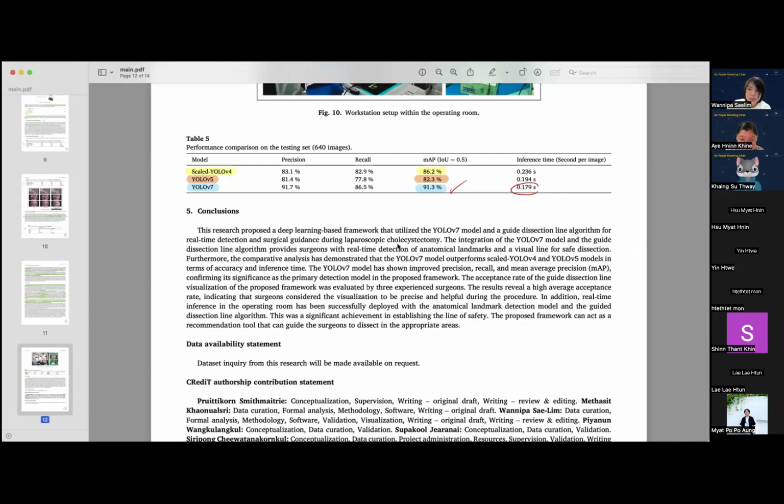4 to be the fixed points, because we want to generate the guide dissection line to separate the safe and unsafe areas. If we don't have fixed points for these two, we cannot generate the guide dissection line, because we don't have a fixed left point and right point.